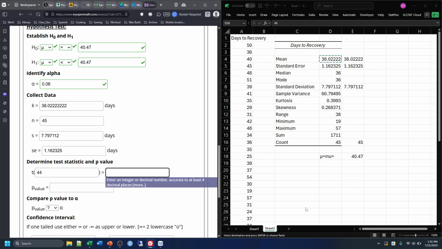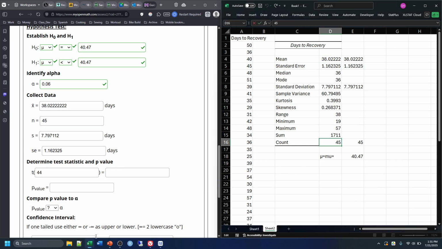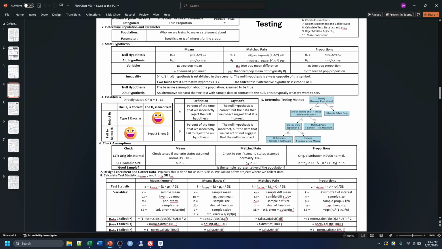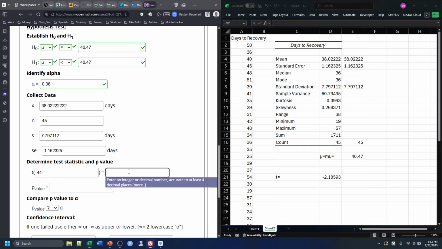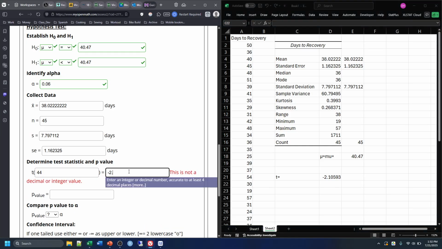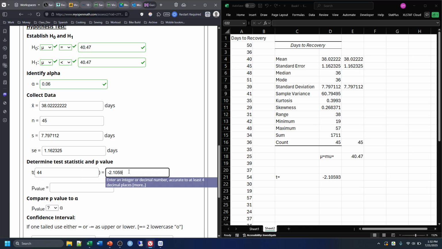And then we actually need the test statistic. If we want to get this test statistic, let's go back to our flowchart. The test statistic we're going to do is x bar minus mu naught, that hypothesized true mean, divided by the standard error. We've got all of those. So t is going to be equal to parentheses x bar minus our mu, divided by our standard error. Hit enter, and I get a negative 2.1. So let's put that in here, negative 2.1059.